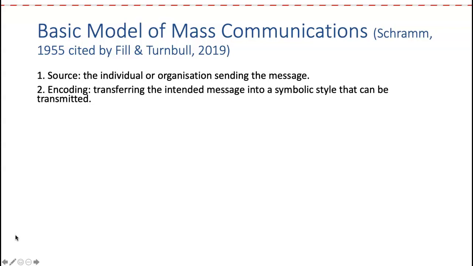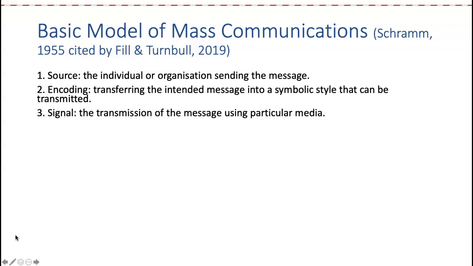The next step is called encoding, which is where we transfer the intended message. So what's going on in our mind, what it is we want to convey, what it is we want to say, and we put that into some sort of style. So we could write it, we could record it, we could create a video. There are lots of symbolic styles that allow our intention or our thoughts to be transmitted.